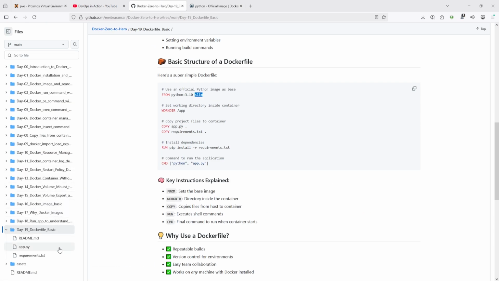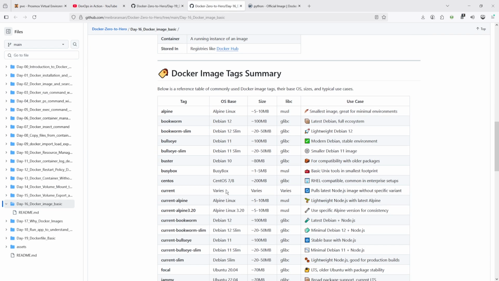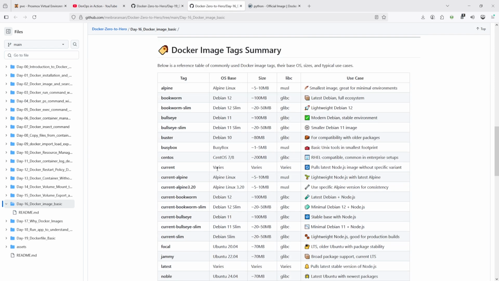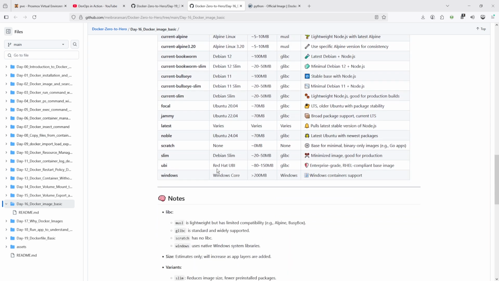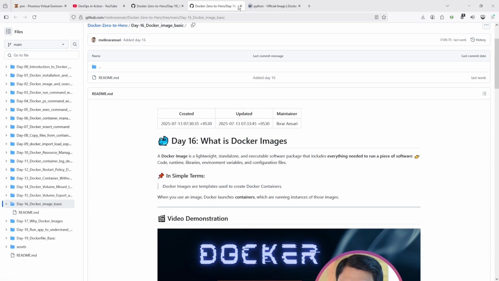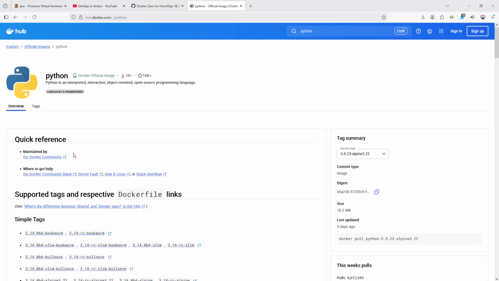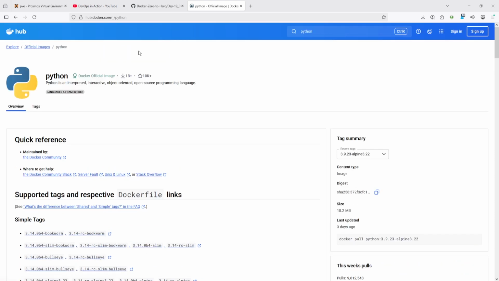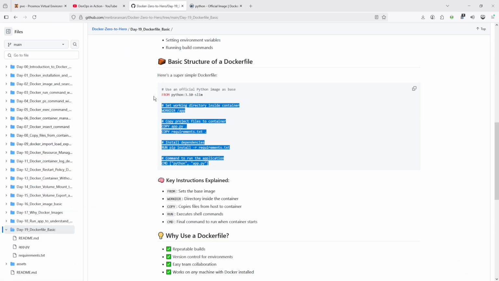In a previous video I already covered the Docker image basics. Here you can see multiple Docker image types and variants available. If you have not watched that video, watch it. Also see this Docker Hub repo with the complete details. On the Tags page you can see multiple tags available, and you can use them according to your project requirement. This is just for demo purposes, a very small application, just printing hello world, nothing else.